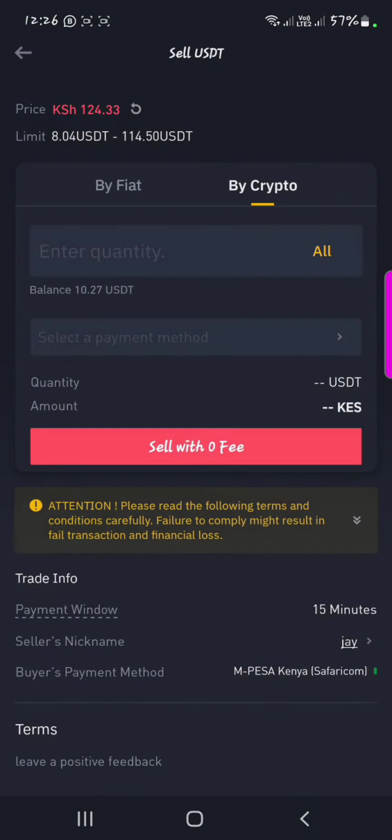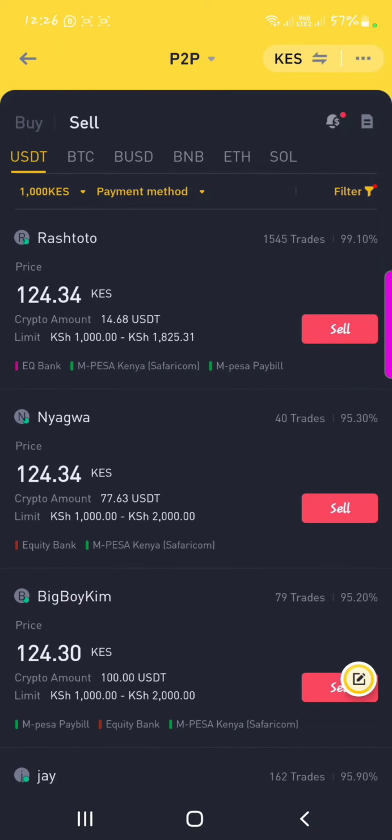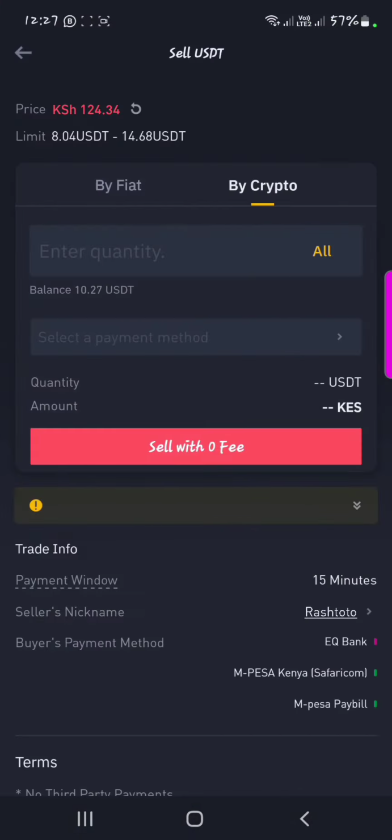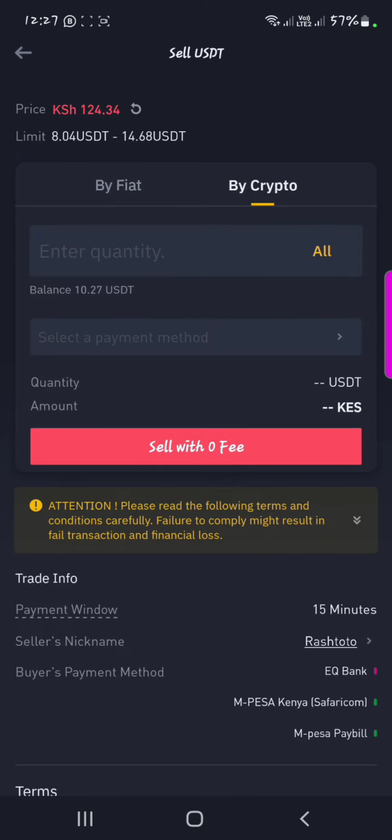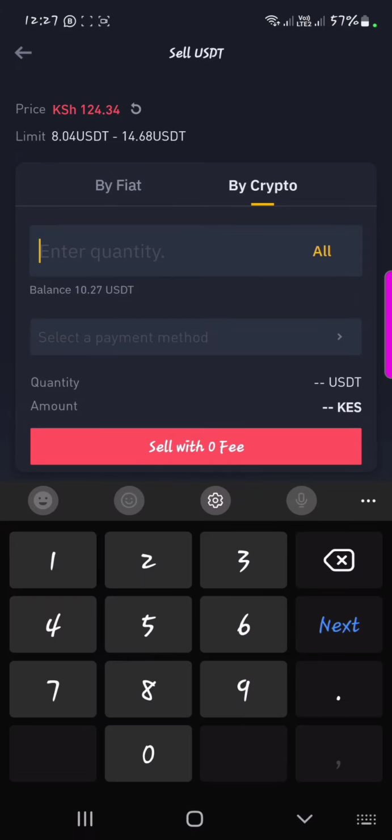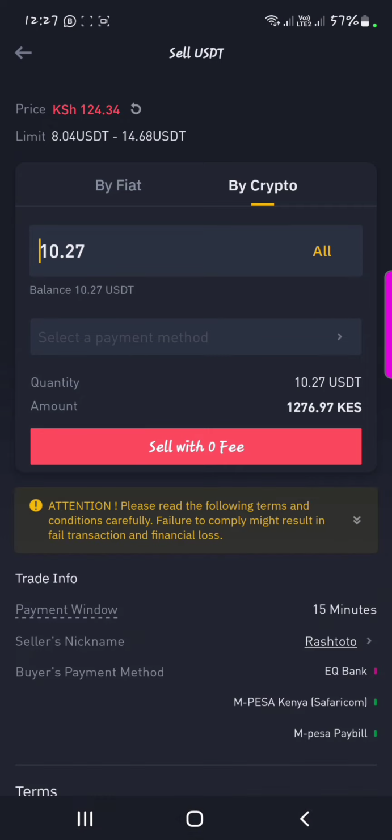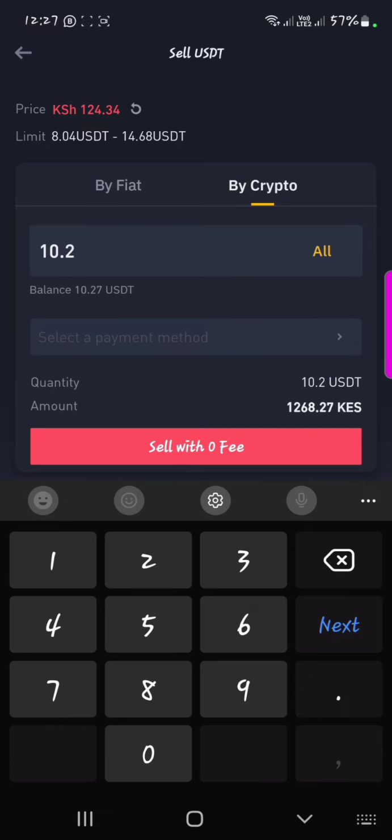Okay, so for this case, we see Rashoto here has a good rate, so you can start a transaction with them. So click, yeah, the payment window is good, so we can start a trade. You can enter your quantity here. You can decide to sell all USDT. You'll receive 1,276. You can change the price here also.